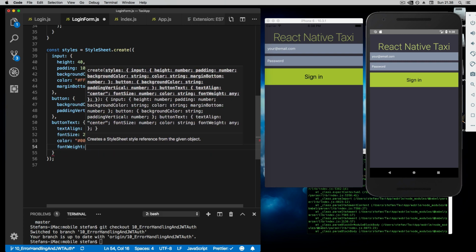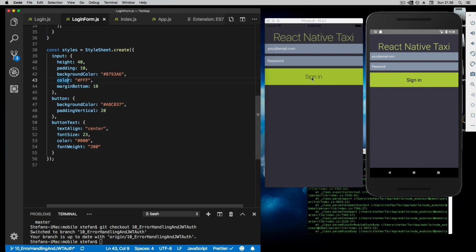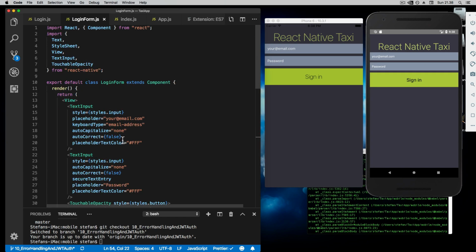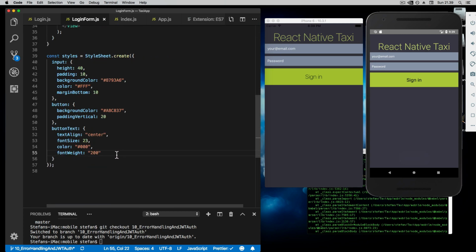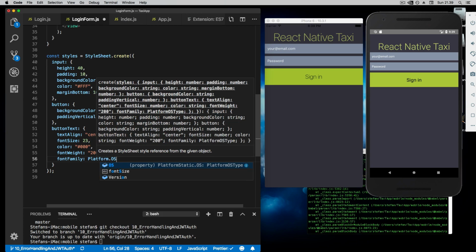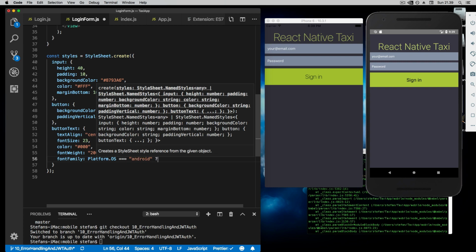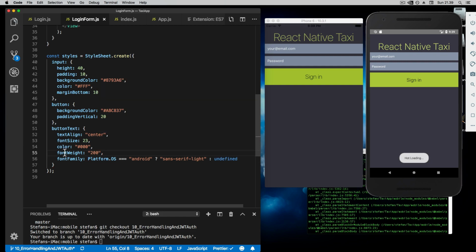Again, same thing. We see the differences between the platforms when we set the font weight to 200, like we did before. And you see it gets thin, nice and crisp, like we had with the header in the iOS version. But Android, nah, they didn't figure it out. So you need to import platform again. And then we need to say font family. If the platform OS is Android, then we use the font family sans serif light. And if it's not Android, we just say undefined. Just like that. And now the font got a little thinner here. It's much nicer.